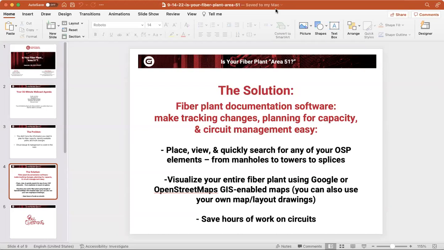So yeah, spreadsheet in the poll was the big winner at 45%, not quite half, but pretty close. Then Visio, then Google Earth, then all in my head, and then other. So actually, all in my head was last. Anyway, the next polling question: why is documenting your fiber important to you?